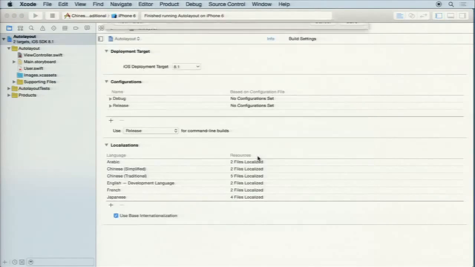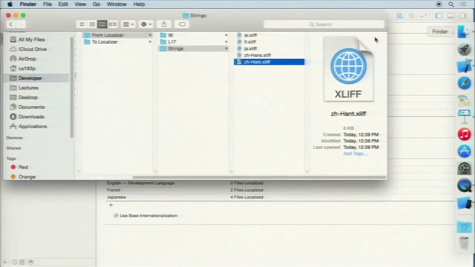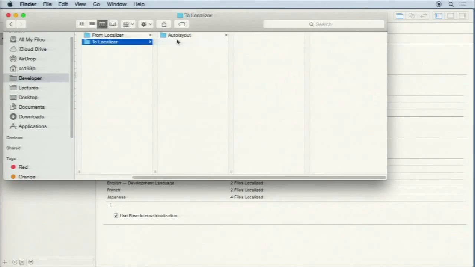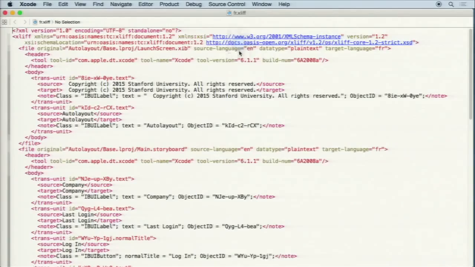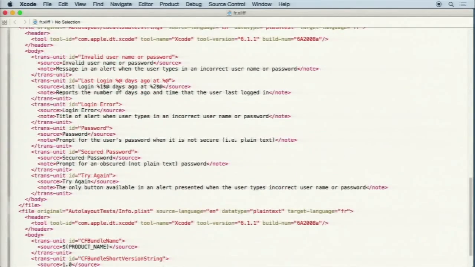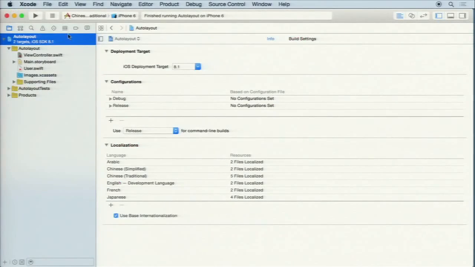Okay, replace all that. All right, we've sent them out there. Let's go take a quick look at what that looks like. Let's look at French. So here's French. If we go down, here's the last login. Notice here's the $1 and $2. That's how they can control which one is which. And so they need to translate this into French. Okay, so let's go ahead and have that happen.